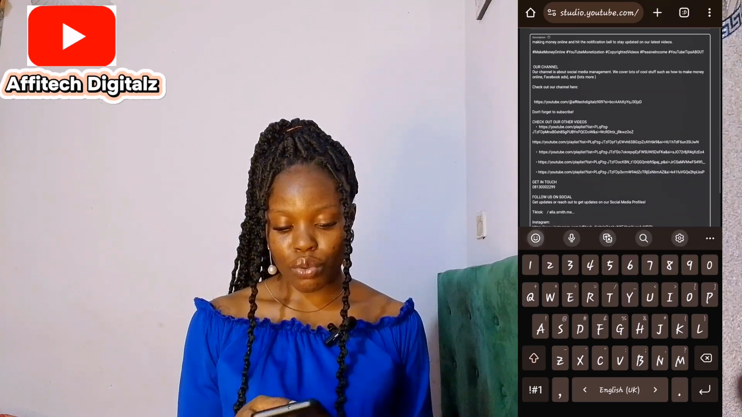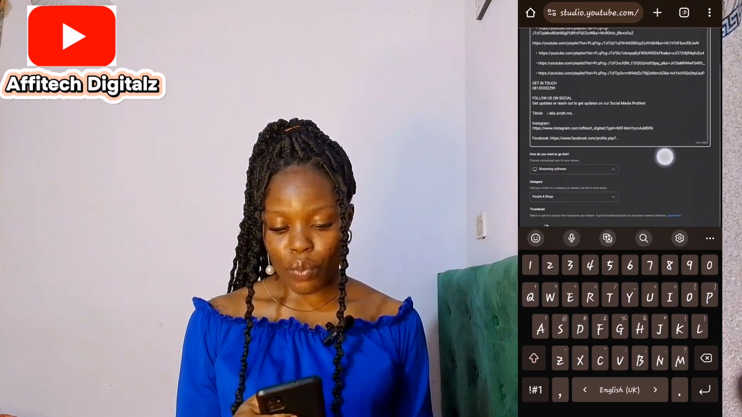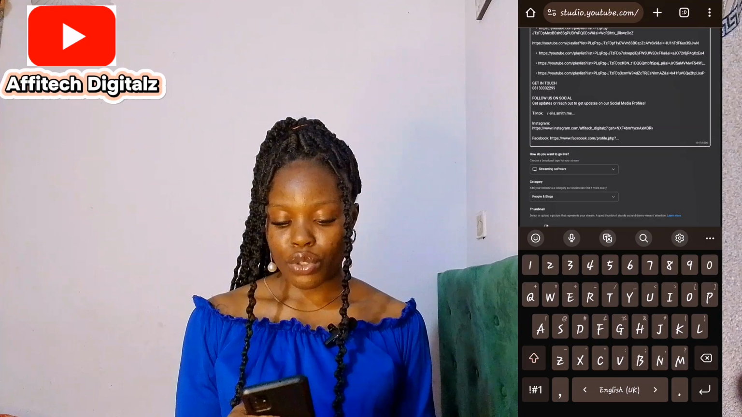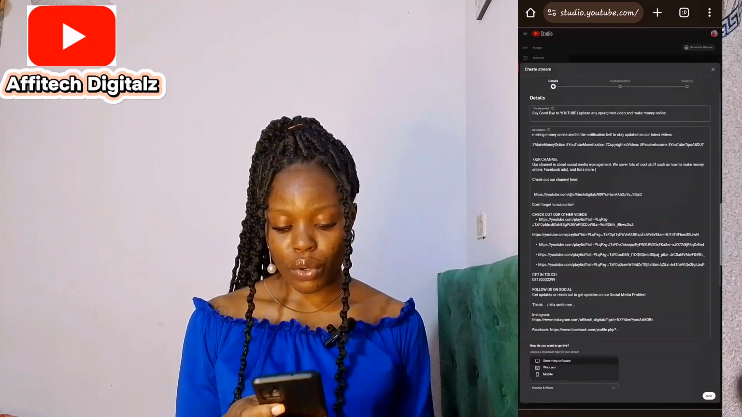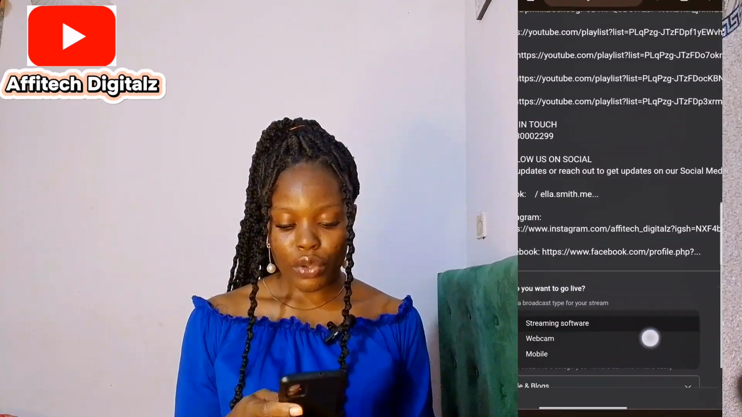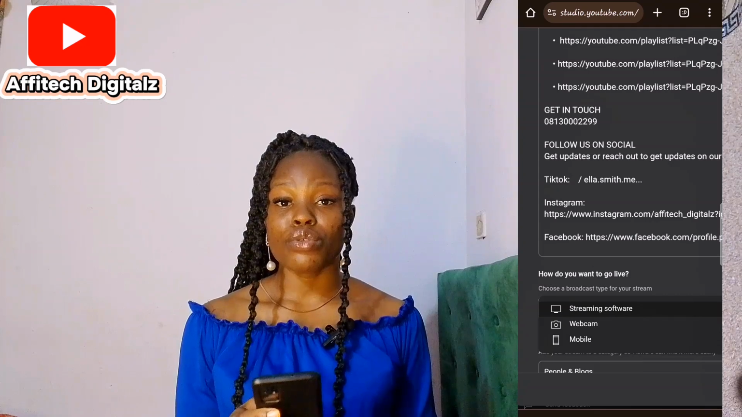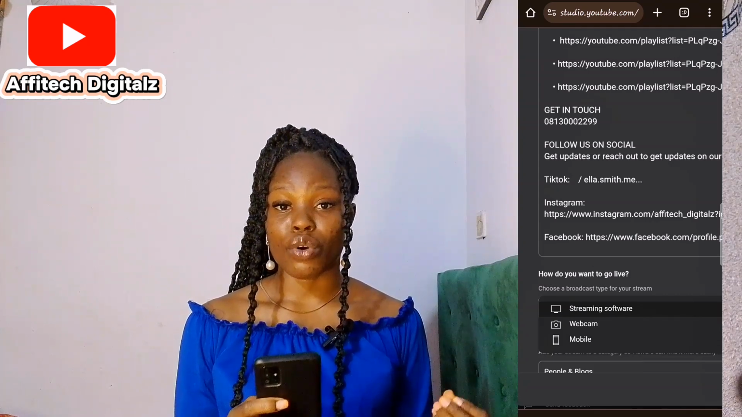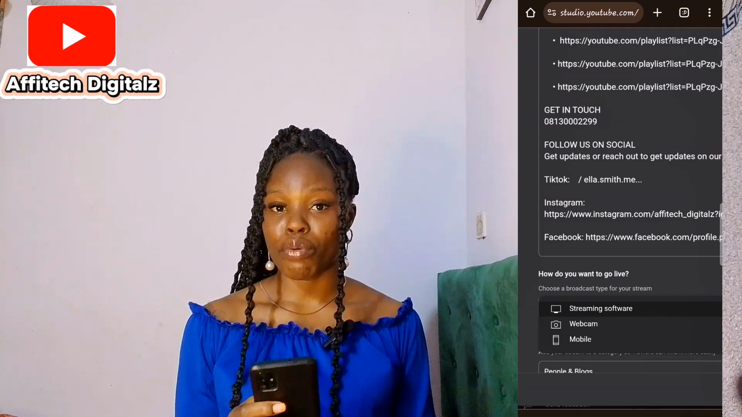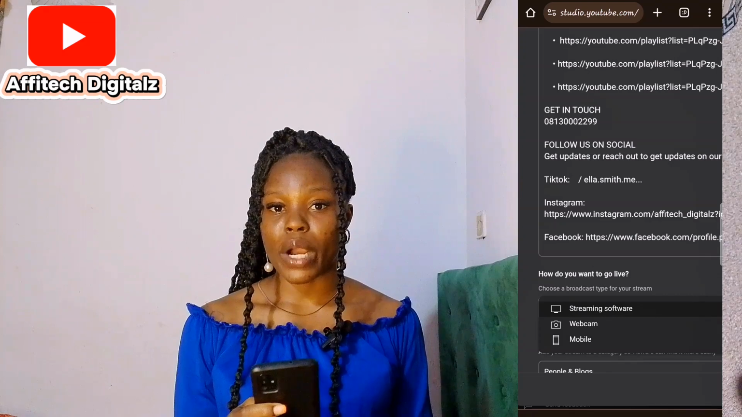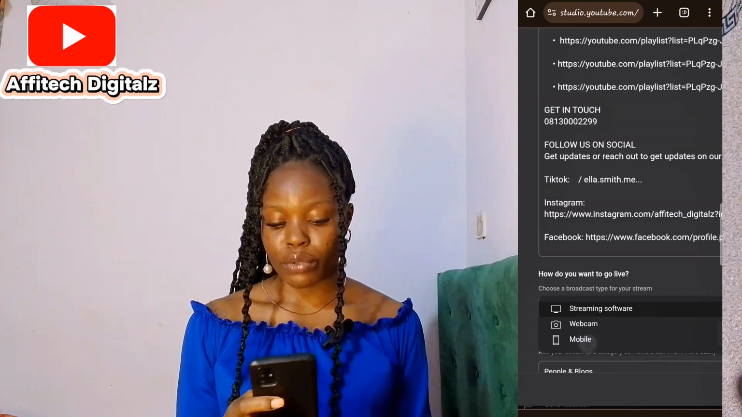So I'm just going to go back and click on where I see streaming software. Okay, so you just click on this drop down. Under this streaming software, you are going to see a webcam, if you want to use a webcam, a streaming software like your laptop, and you are going to see mobile. Okay, since I'm using a phone, I'll just go ahead and click on mobile.